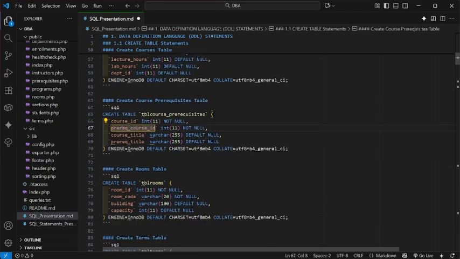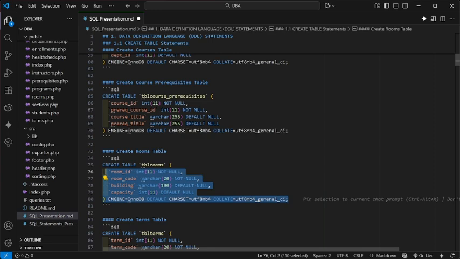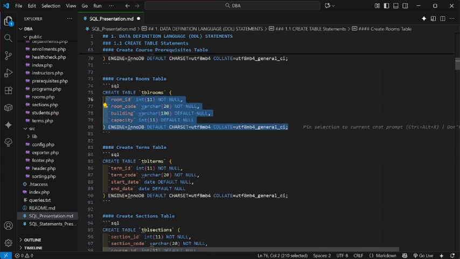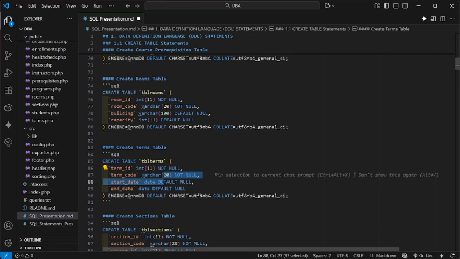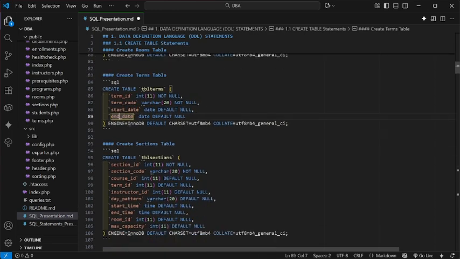Next is the room table. It defines classroom information such as building, room code, and capacity, as you can see there. Now next we have the terms table, where we record semester or term details, including the start and the end dates. So you can see the term ID, term code, and the start and the end date. Next is the section table, which links courses, terms, instructors, and rooms, including the schedule pattern, time, and the maximum capacity.